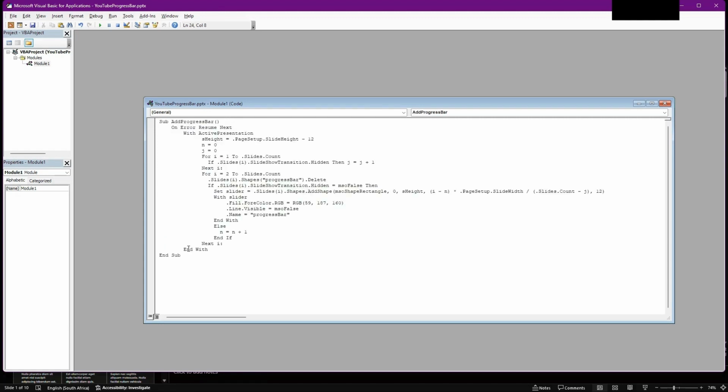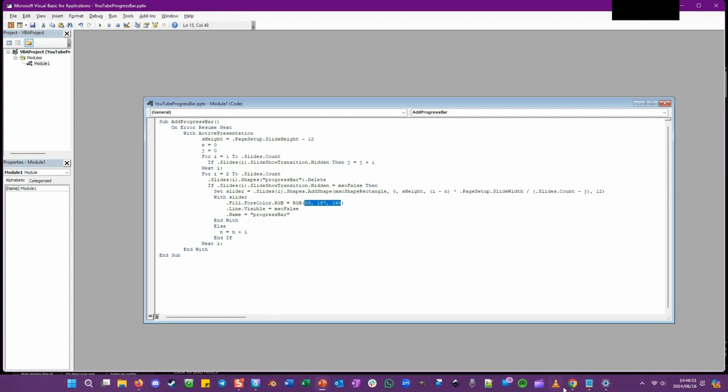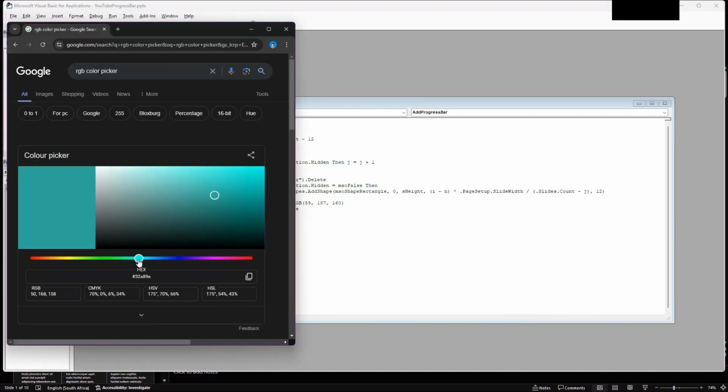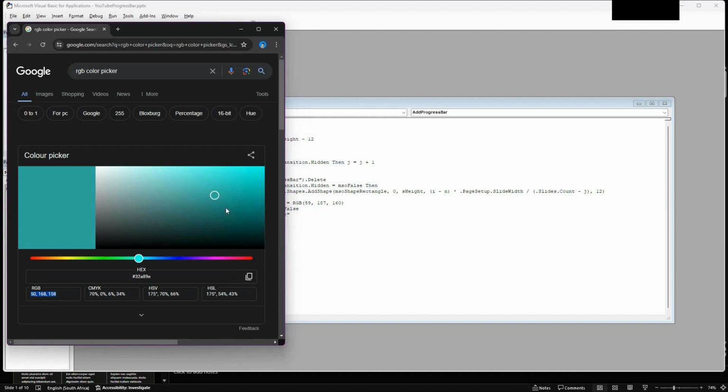Now, there are several adjustments that can be made, but in this video, we'll only be focusing on the position and color of the progress bar. The position is set to a default of 12, which in my opinion will keep the progress bar small enough to be visible, yet not too large to interfere with the design of the project. You can customize the color of the progress bar by changing the RGB code using a color picker of your choice. I've simply opened up the default Google option for demonstration purposes.